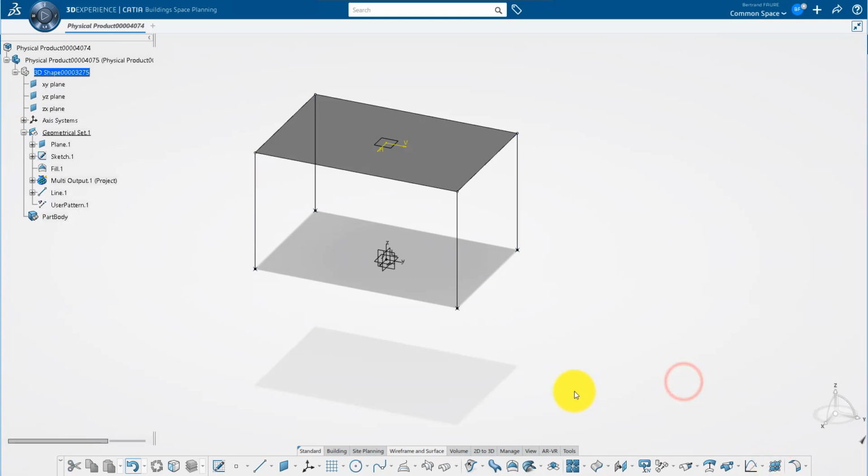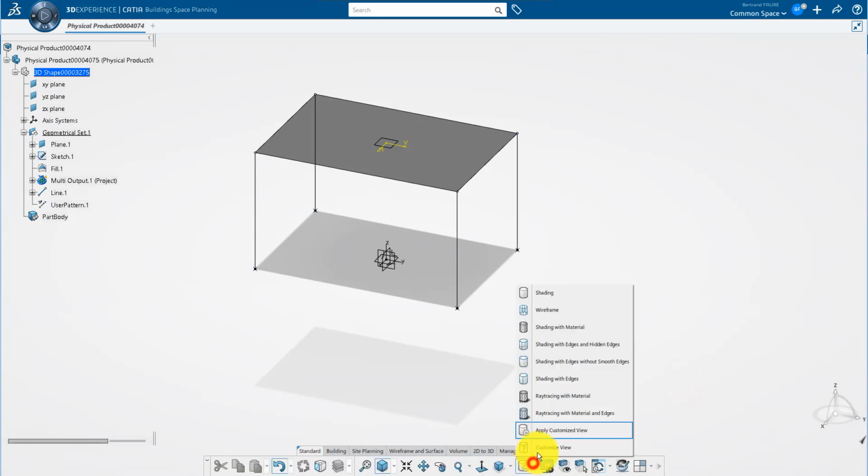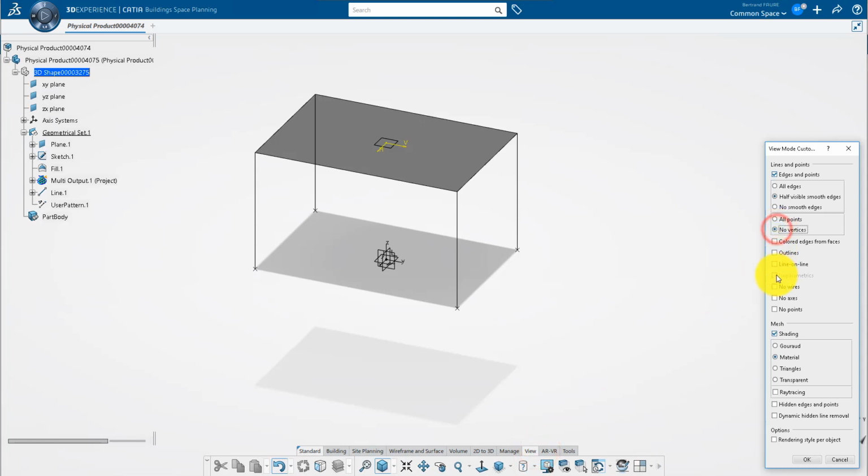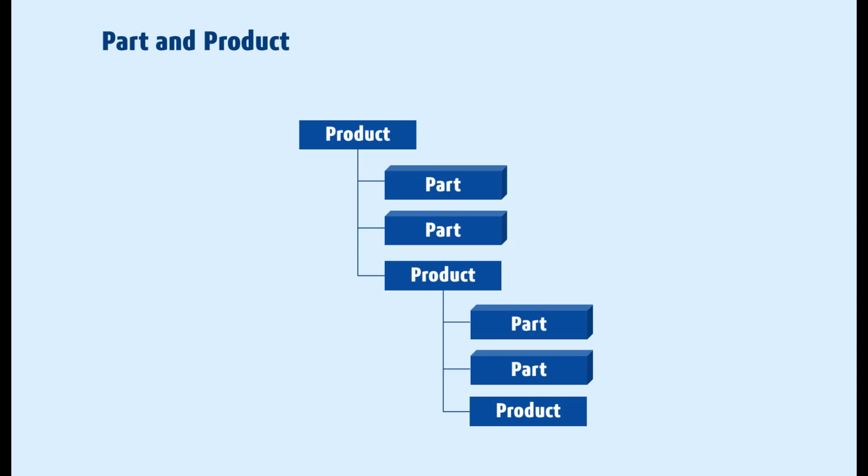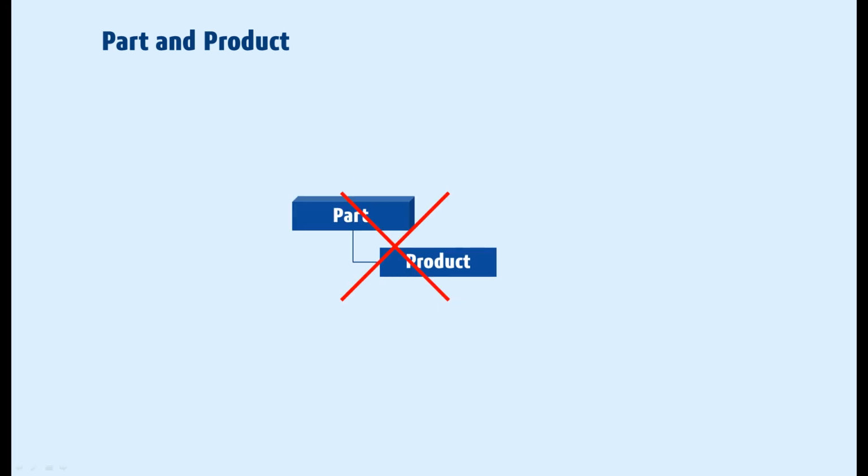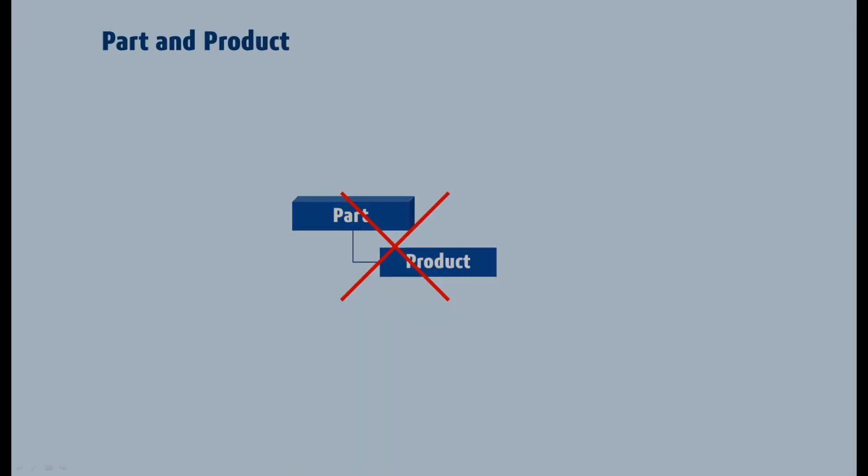If you want to modify what's displayed on the screen, you can change the visualization settings like this. Now we finished the design of a product containing only one part representing a table. But what exactly is a part and a product? A product is an assembly of 3D parts. It doesn't contain geometry itself. It can aggregate as many parts as you want, and other products, which can themselves contain as many parts and products as needed. And because it's meaningless, it's not possible to put a product below a part.